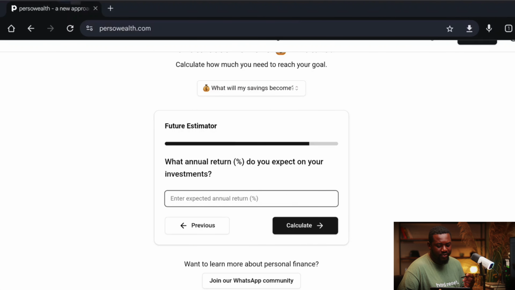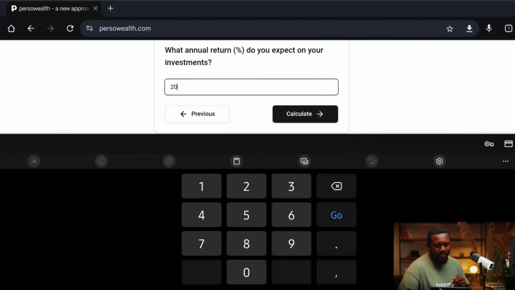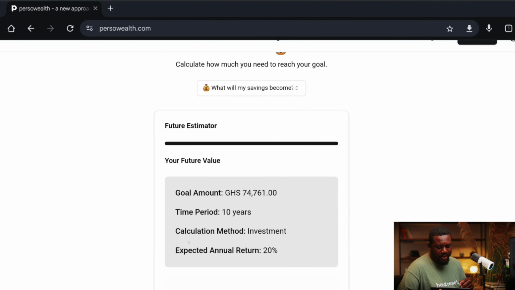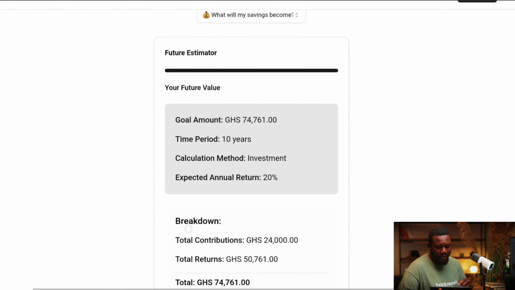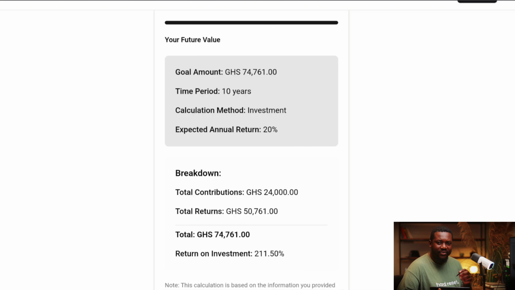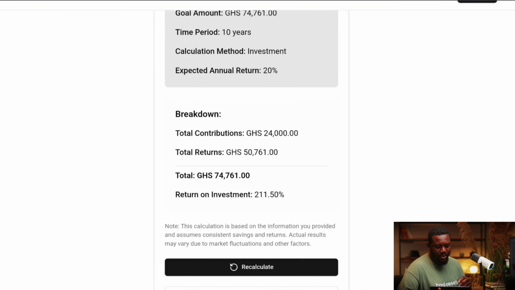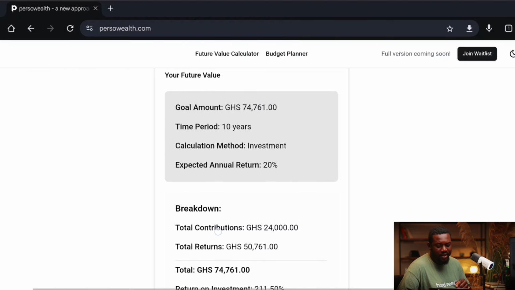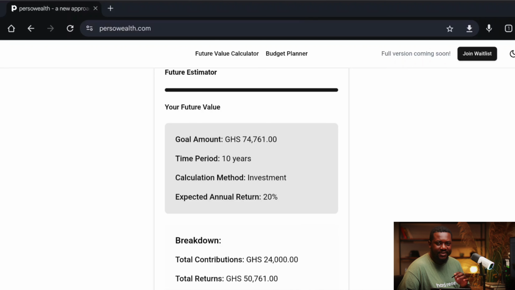But I'm just going to use a random number. Let's just use 20. There are a lot of assets that could give you around 20% per annum, right? So let's just use 20 and click on calculate. Now, as you can see, for the 10-year period, your goal amount is somewhere around 74,761. Okay, and your return on investment is around 211.5%, which is great because you're only investing 200 cedis every single month for the next 10 years.